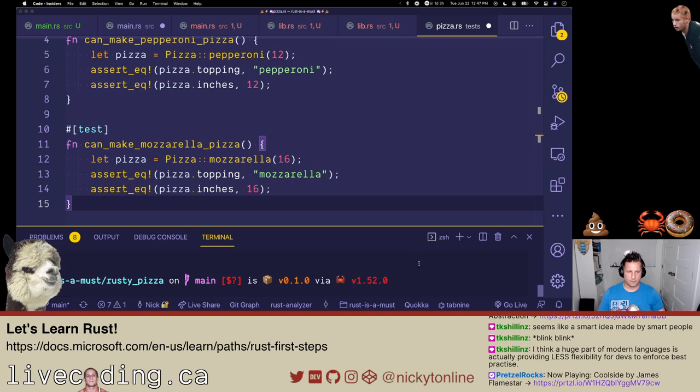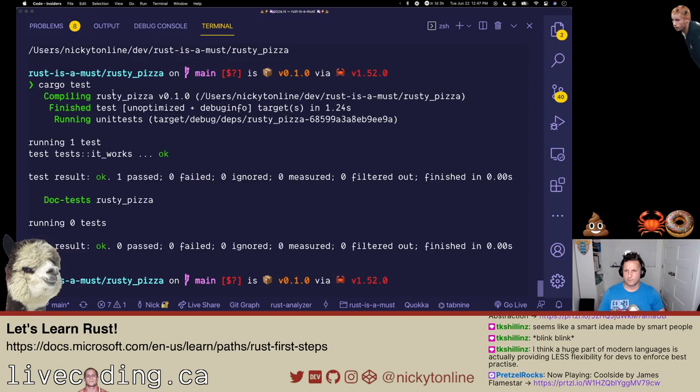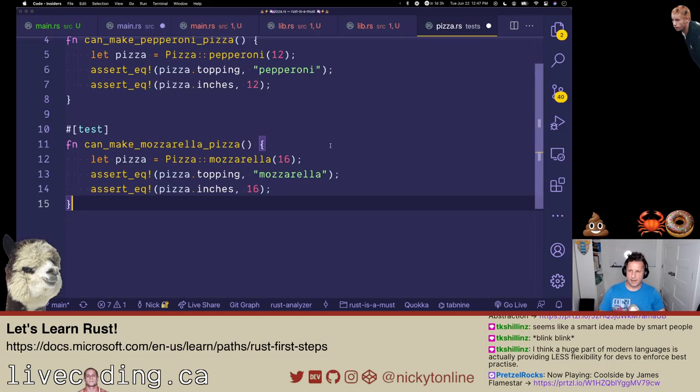And let's open this up. Okay, so it compiles it, runs the unit test. So running 1 test, it works, 1 pass. Okay, so the tests do pass.